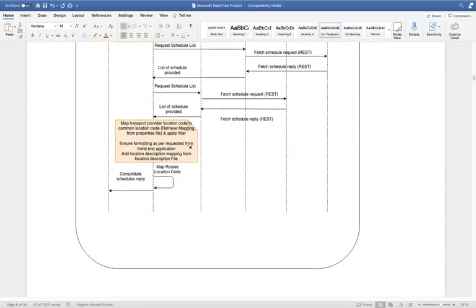Ensure formatting as per the request from the front-end application. Whatever formatting they want, JSON payload or anything else, we will convert to that format. Add location description mapping from the location description file. So what they are saying: now we are passing SGP as the source or destination code. But in one file they have given the complete name also.